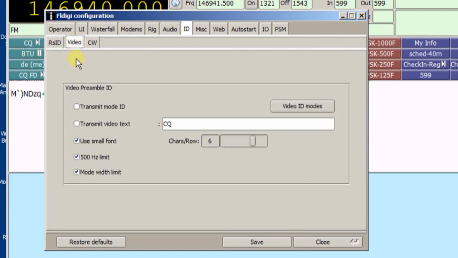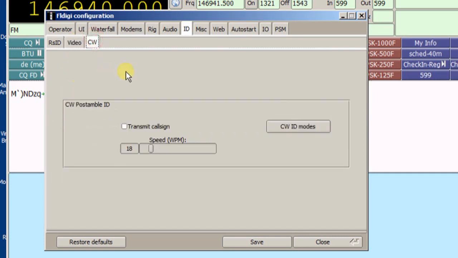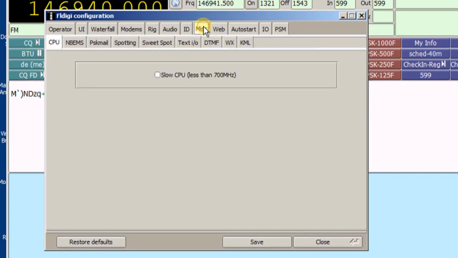For video, just leave this as is. You're not going to use it. And also for CW, you can leave it with the stock. We won't be using that either. The next major tab is miscellaneous. If you've got a slow computer, you can check this. It will help you deal with that.